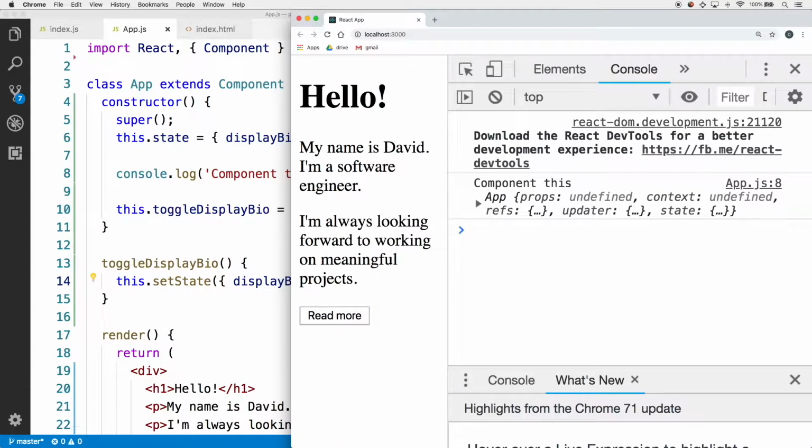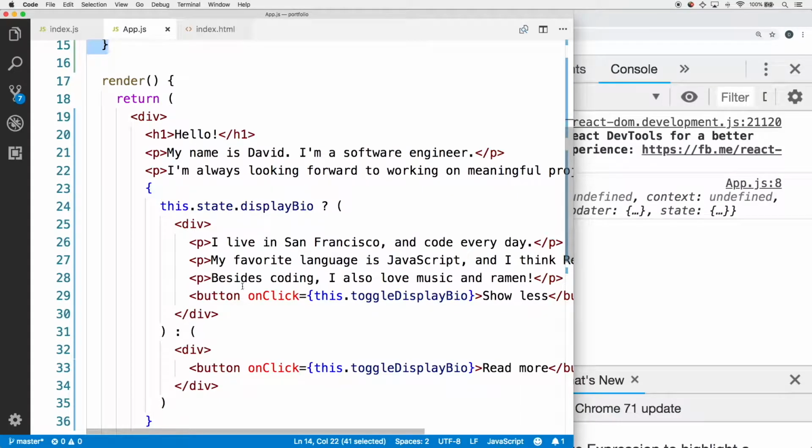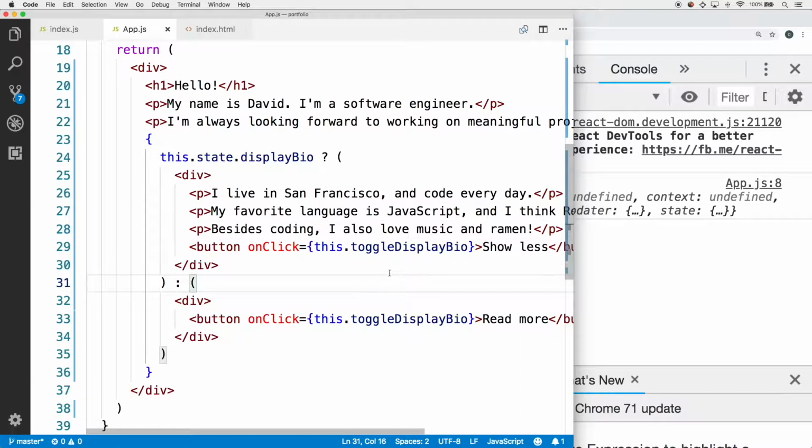Cool. Now, overall, this relates to another slightly confusing aspect of React, and this has to do with how we set up the onClick handlers. One question you may have lingering is, why are we referring to only the method name itself within the onClick handler rather than calling it? For example, doesn't it make sense to invoke toggle display bio on the line just like this by having a pair of parentheses to actually call the method?